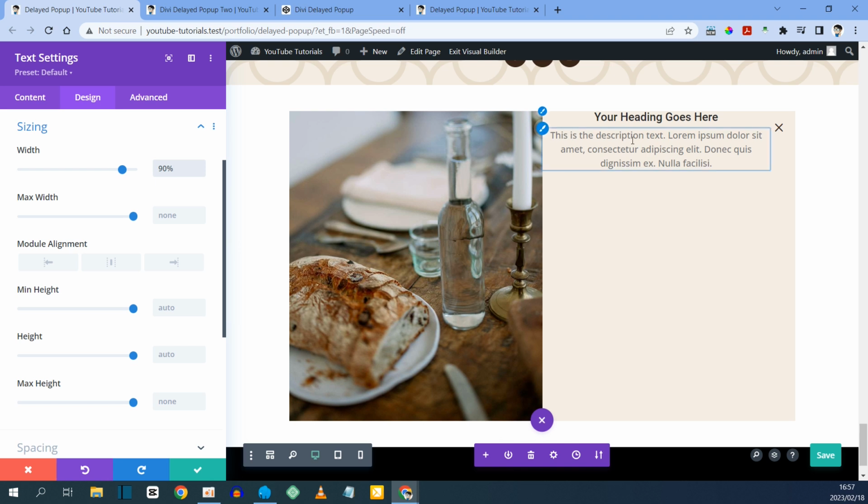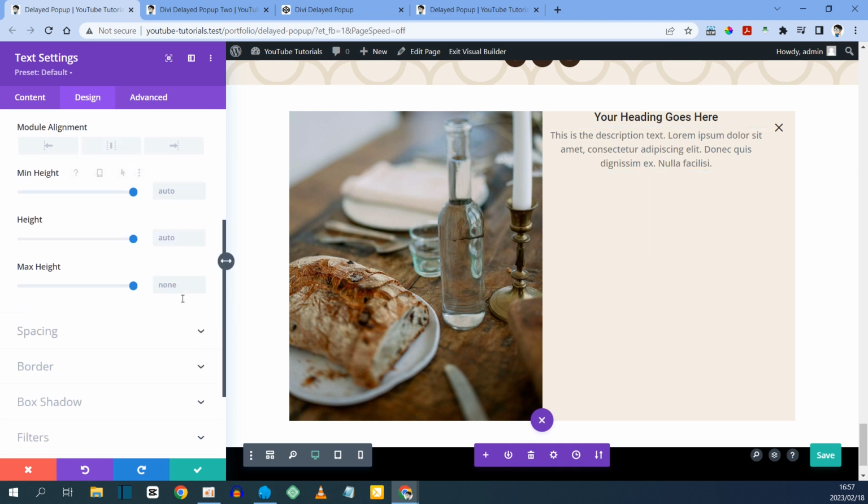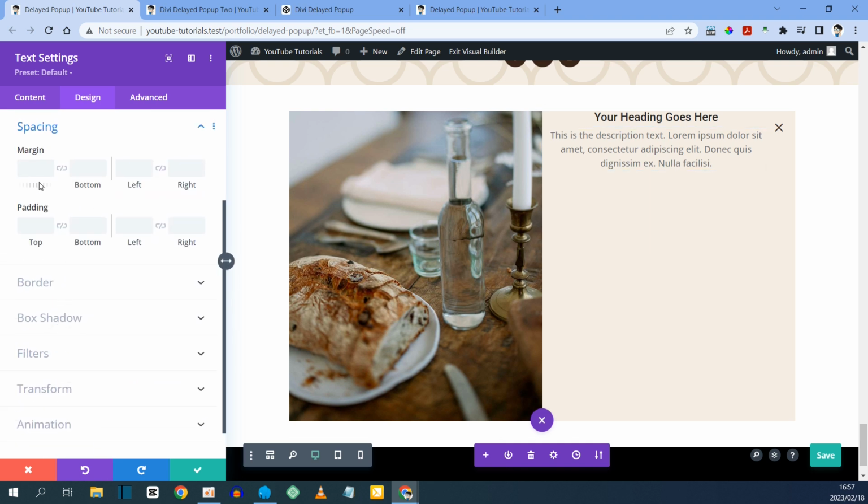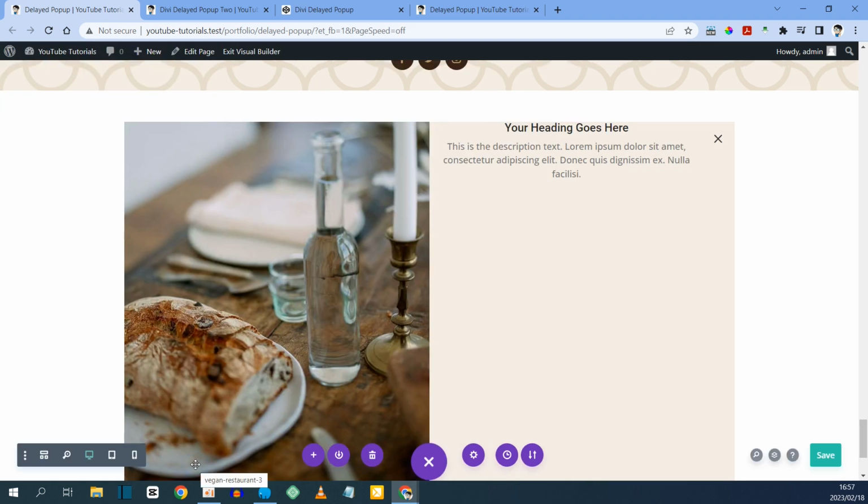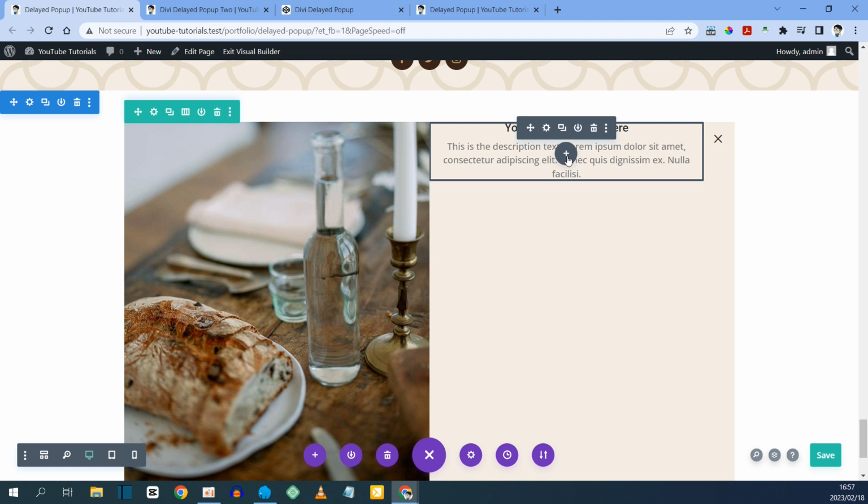Then the last thing I want to do for the text, because I'm going to put another module under here, I just want to give it some spacing at the bottom here. So I'm going to come down to spacing and just under margin and bottom, I'm just going to give it 20 pixels. Again, once you put your other modules in there, you can see, look at the spacing and adjust it accordingly. So that's all we're going to do for the text. We can save that.